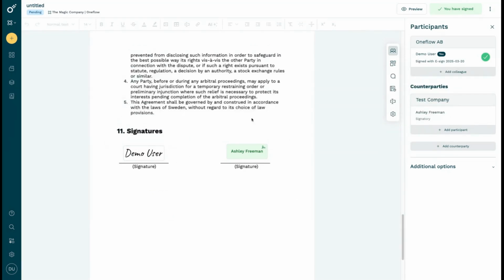And that is fields on PDF and signature on PDF. Super cool features. Hope it's going to be appreciated.